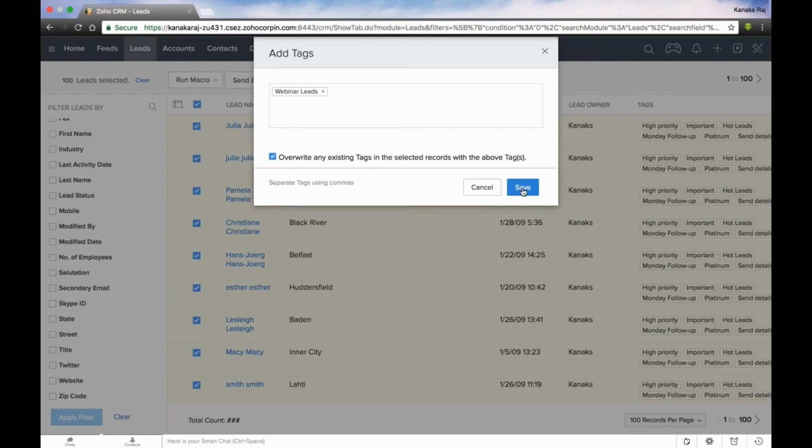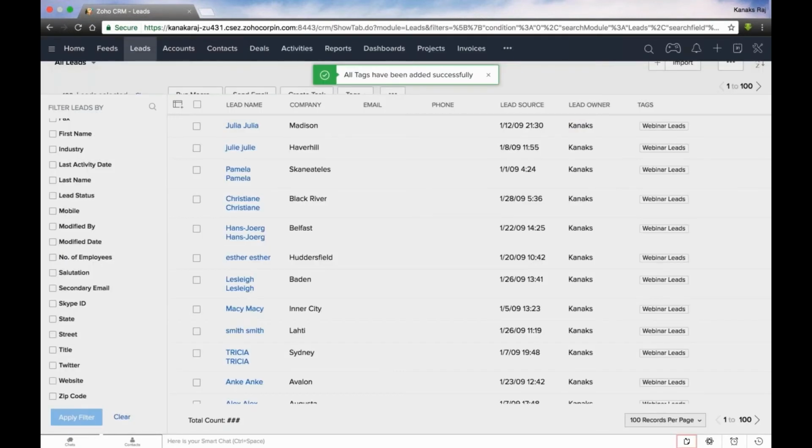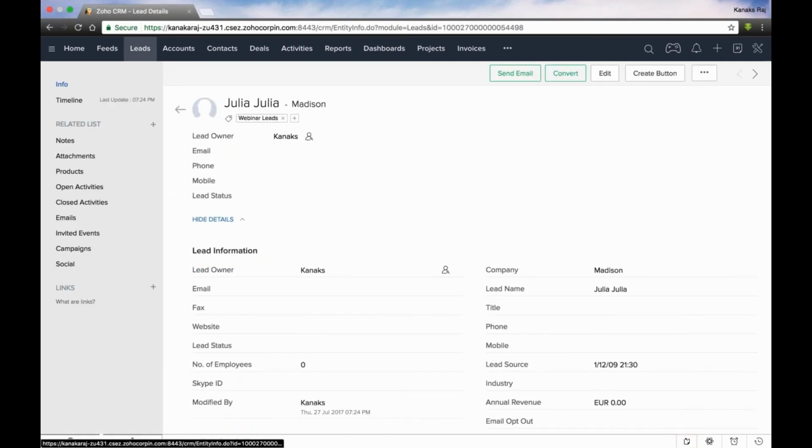Right? Now when I get into any of these lead records, I should be able to see the tag which has been added to those leads, and the existing tags would have been removed, as you see on my screen. And then the next thing is the web forms.